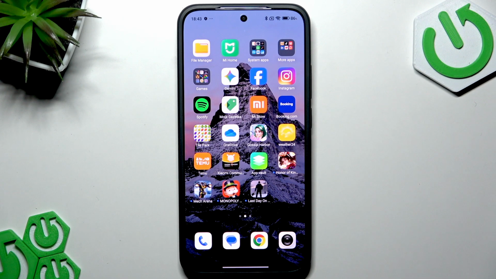Welcome. In this video, I will show you how to secure apps with an app lock feature on your Redmi Note 15 Pro smartphone.